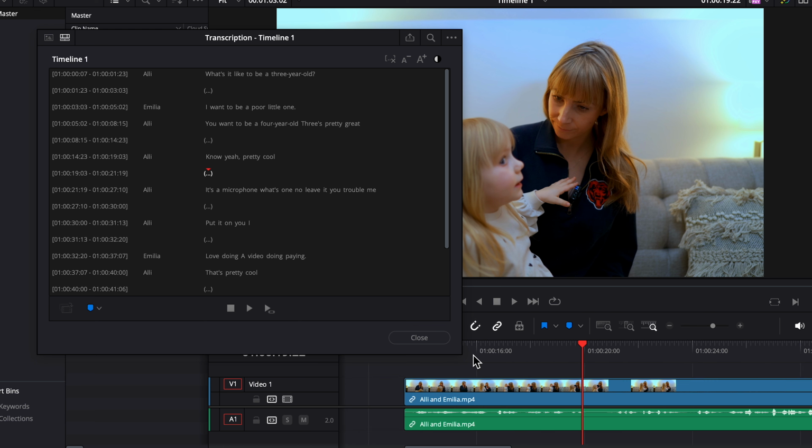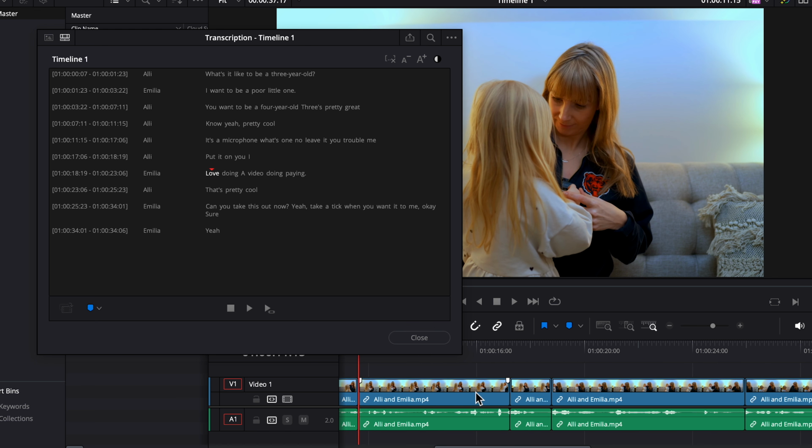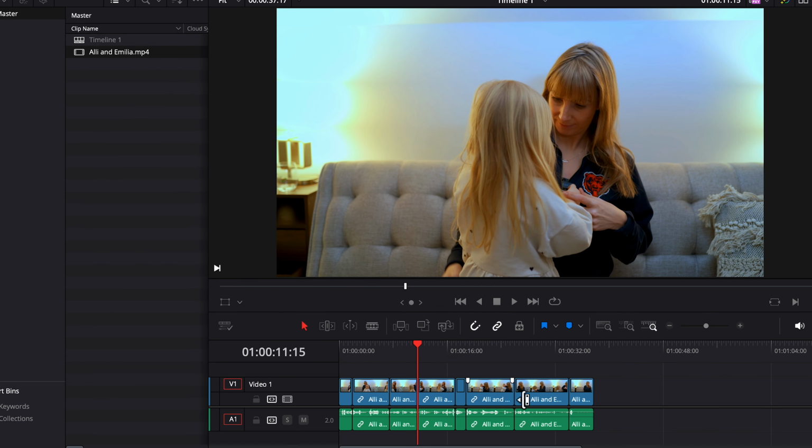If you have gaps in your dialogue, you can just see that in the transcription. Delete those gaps and get rid of those random silent parts. Definitely a time saver that's gonna make working with transcriptions easier than ever.